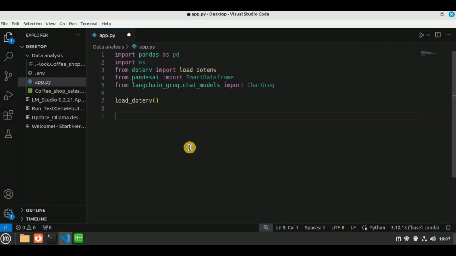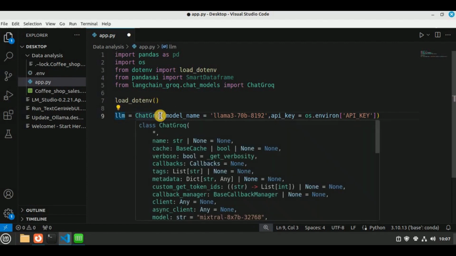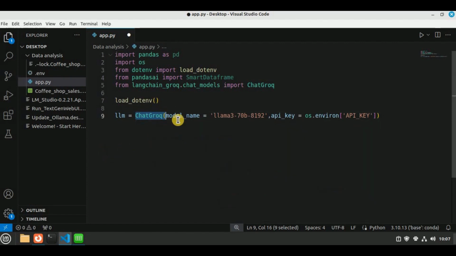Now comes the main part. So here we need to configure our model and the API key which we have just set. For that, I'm going to create a new variable called llm, and inside which I'm going to create a new instance for the ChatGroq, which takes two parameters. First is the model name, which is llama3-70b-8192, and for the API key, I'm going to use os.environ, and the variable name is going to be API key. So this is going to fetch the variable by the name API key from the .env file, which actually contains the API key for Groq, and will set it in the ChatGroq model. And all of this information will be saved inside the variable called llm.